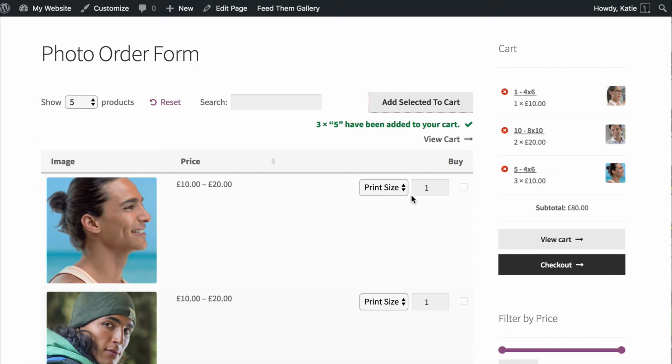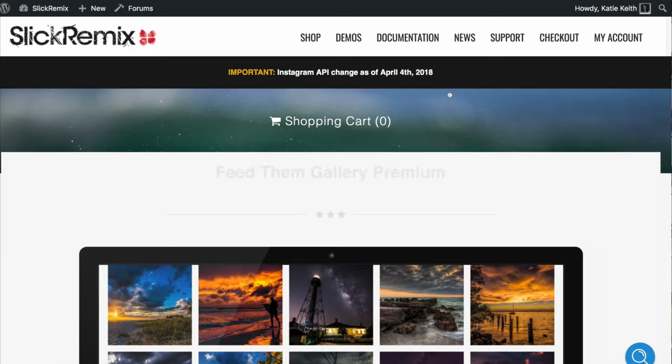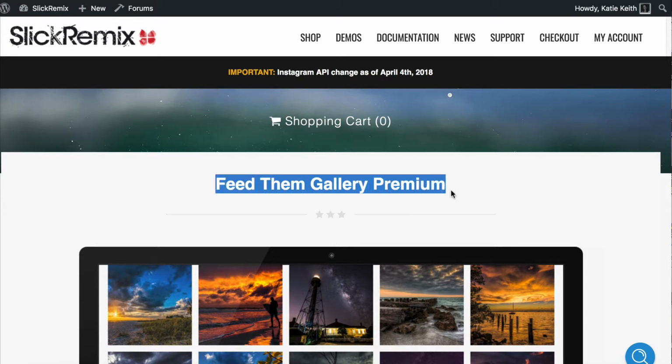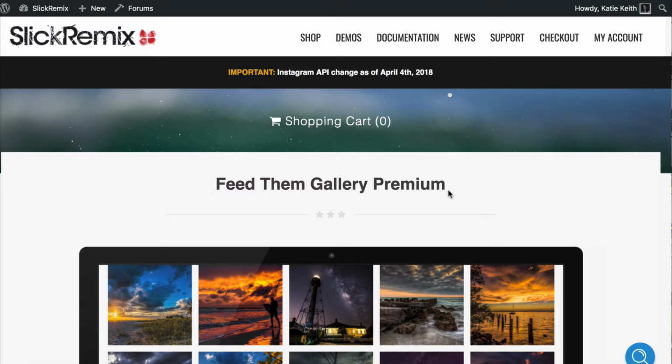We're going to do this using 3 plugins. Well, it's sort of 4 plugins. One of them is Feed Them Gallery. The reason I say 3 or 4 plugins is that Feed Them Gallery Premium is the plugin that you need to bulk upload your images and convert them into WooCommerce products. You need to install the free Feed Them Gallery plugin, which is a free plugin from wordpress.org, and then you can enhance it with the Feed Them Gallery Premium plugin that you can see here. And you need this for that WooCommerce functionality.